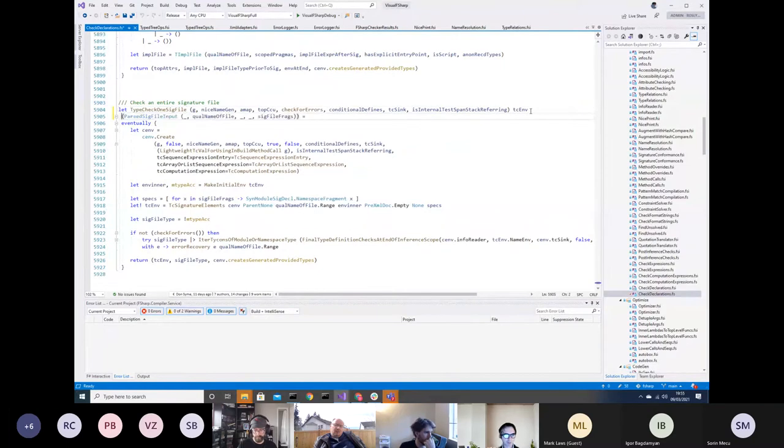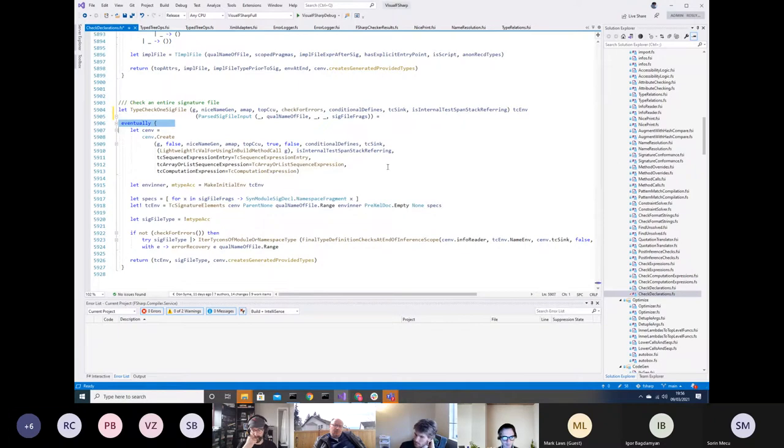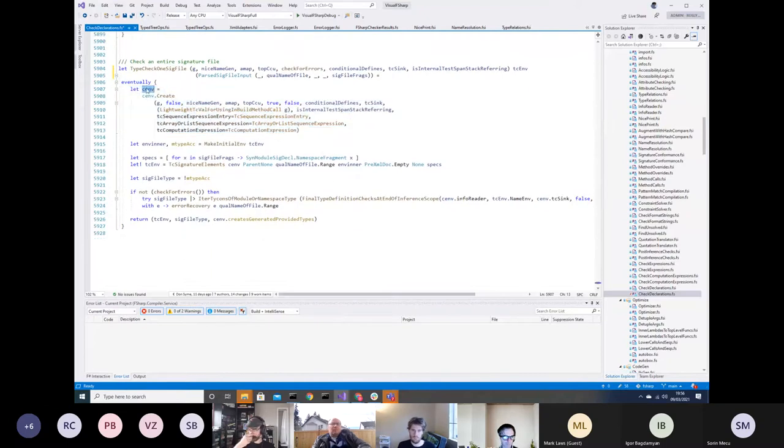The input is this thing here. This was all those parameters that we get, and this was this environment that we get. It's one of these eventually things that is cancelable and interruptible, in case this is used for the background processing that the development environment is doing. The first thing it does is create an object environment to act as the file state. We'll skip that, but it's just a mutable object that acts as the context for all the type checking of the signature file.